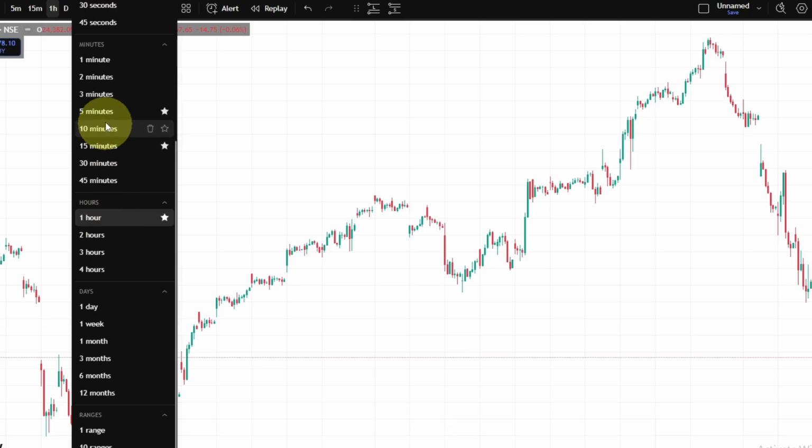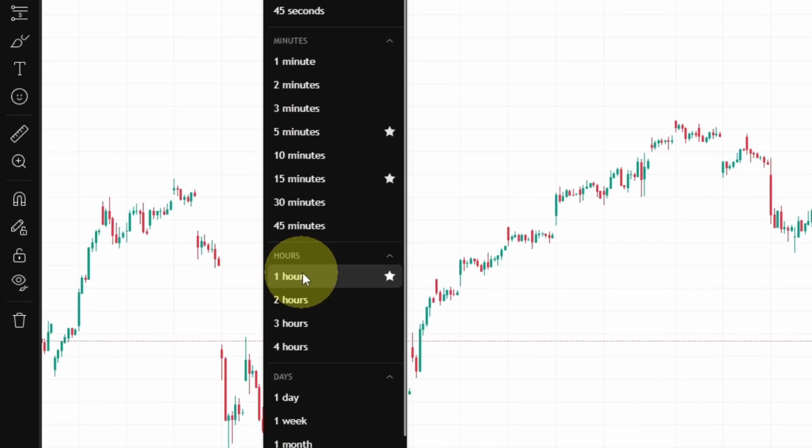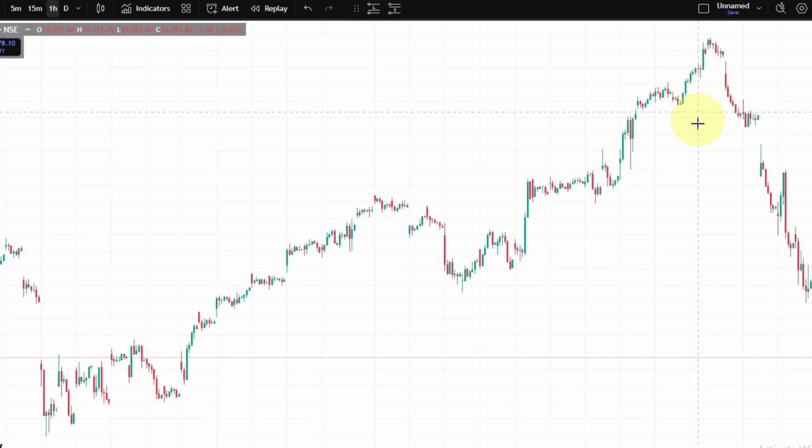So here we can see so many time frames. For today we are going to learn this strategy on the 1 hour time frame, so we will choose 1 hour from this drop down menu. Click on it. Okay, now as you can see, our chart is now open on the 1 hour time frame.